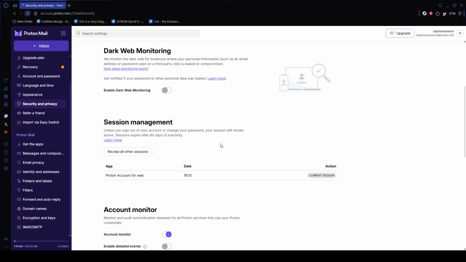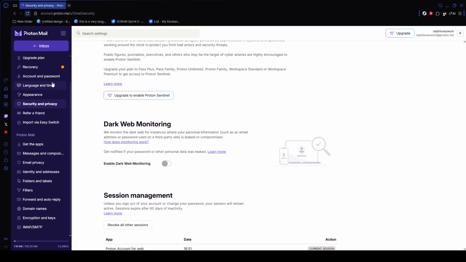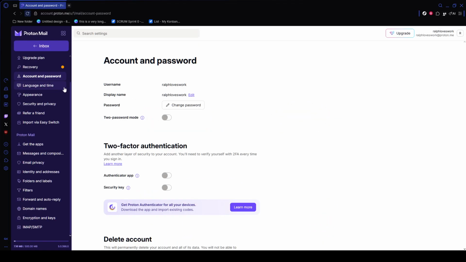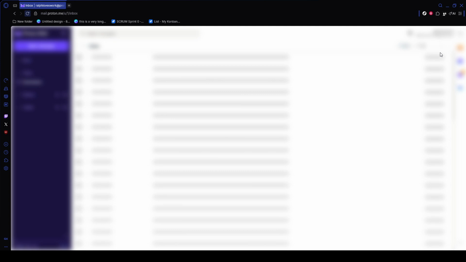Now, if your goal is to link a completely separate ProtonMail account, go to your current ProtonMail dashboard and click your profile icon in the top right corner. In the menu that opens, scroll down and select Add Another Account, or click the plus icon if that's what you see. A sign-in window will open for the second account.